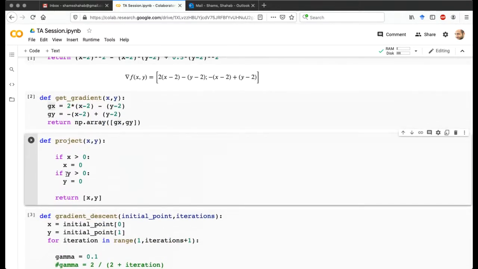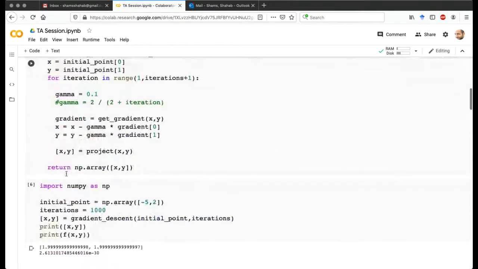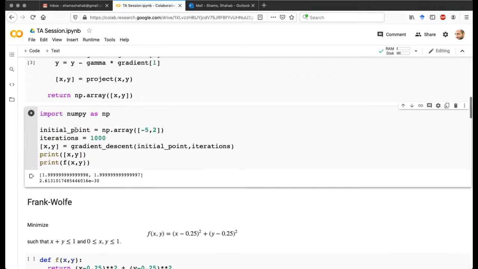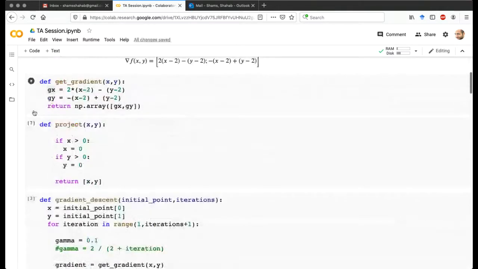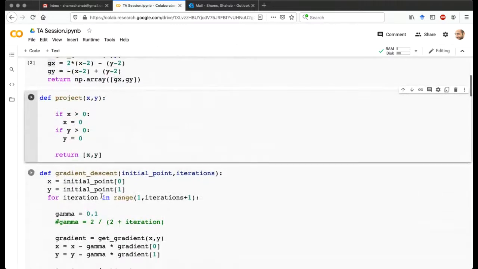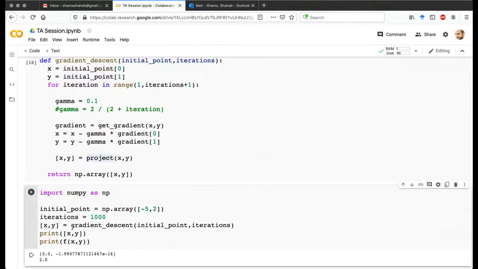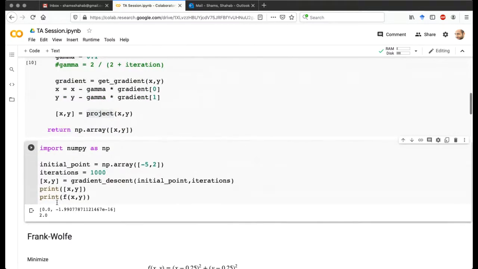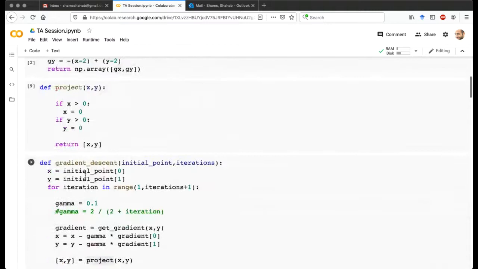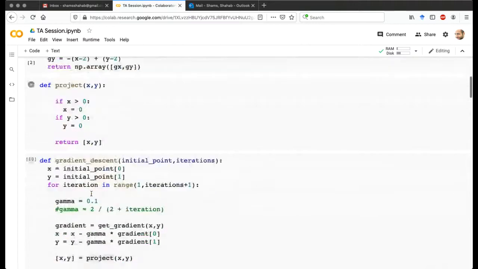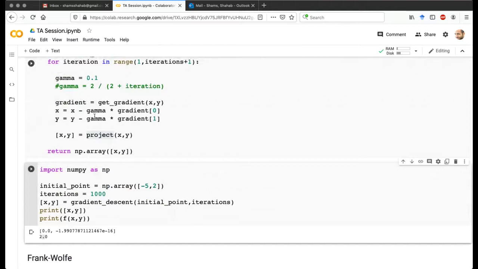The global minimum is 2, 2, and I think this is going to be... wait a second. I'm waiting for a 0, 0. Okay, good. The answer is 0, 0 with this one, since I am forcing my point to be less than or equal to 0 in both dimensions. Question?